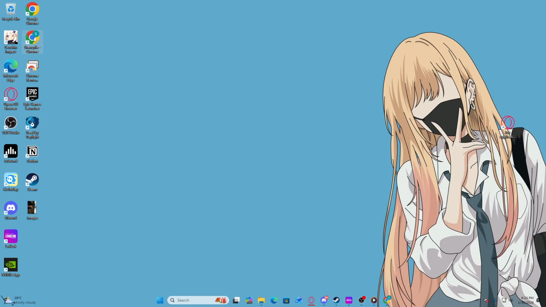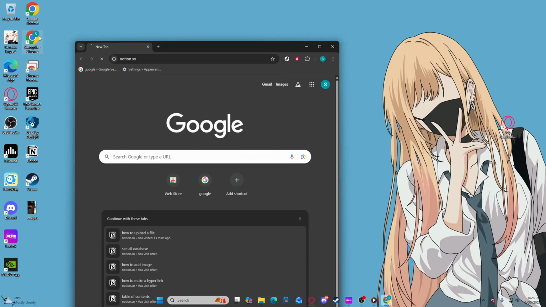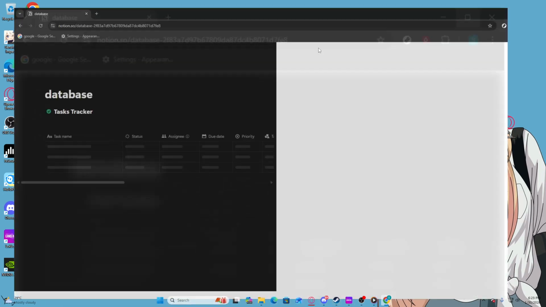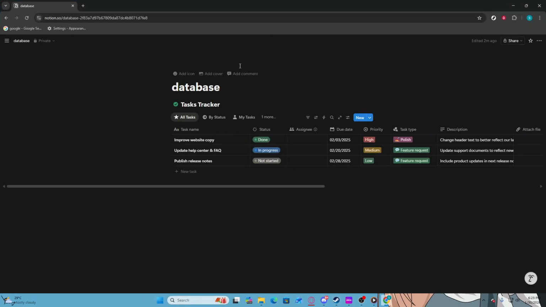Start by opening your Google Chrome browser. Locate the Google Chrome icon on your desktop or taskbar and double-click it to launch the browser. Once it opens, ensure you have a stable internet connection, as this will be essential for accessing Notion.